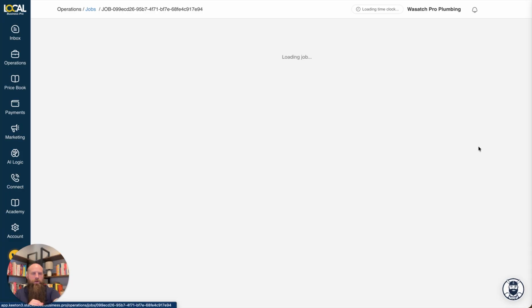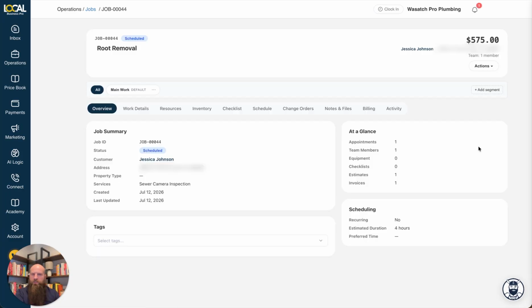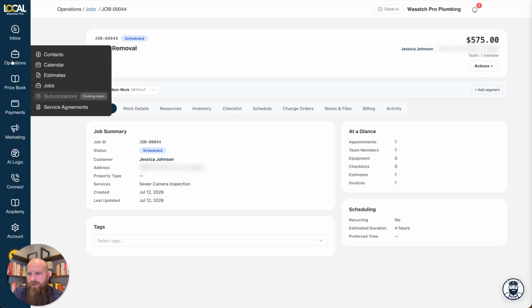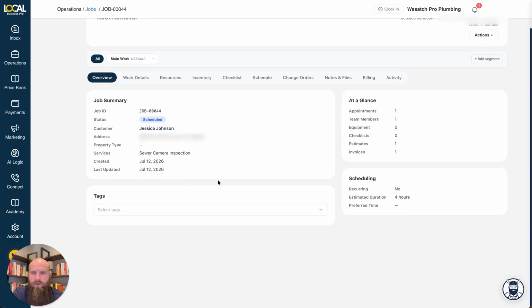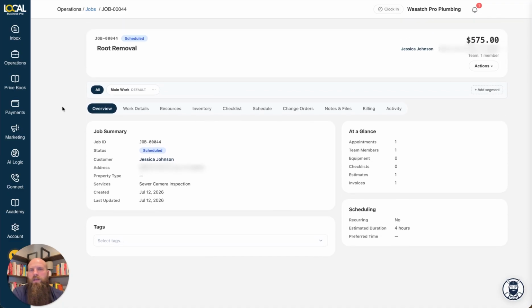So right here, I can go ahead and click on that. It's going to shortcut us over to a job. Or if we want to find it another way, we could head over into operations, go to jobs, and that should show up as well. So when we're looking at a job, jobs are pretty powerful.